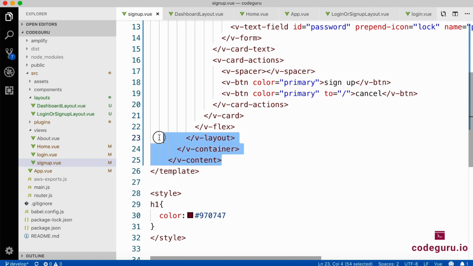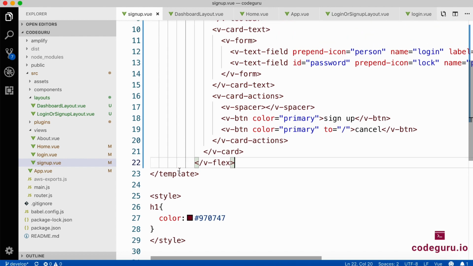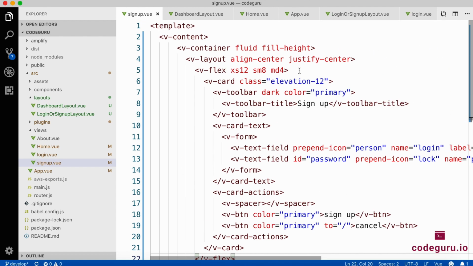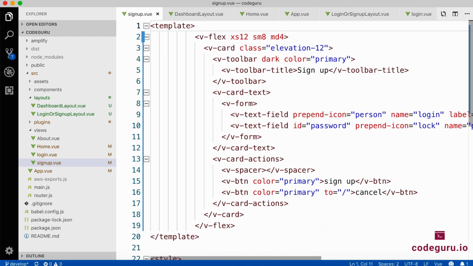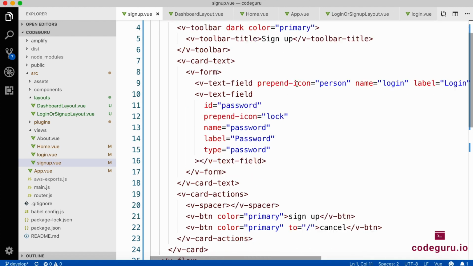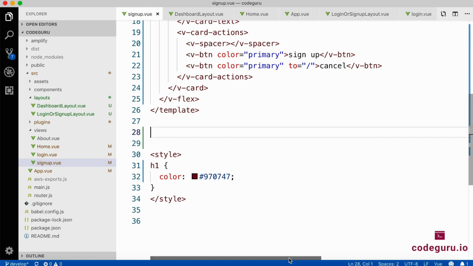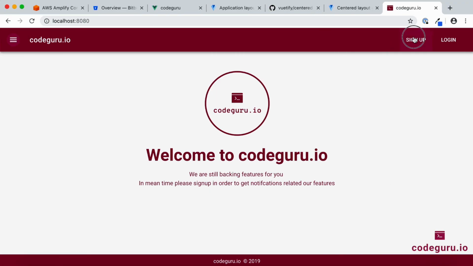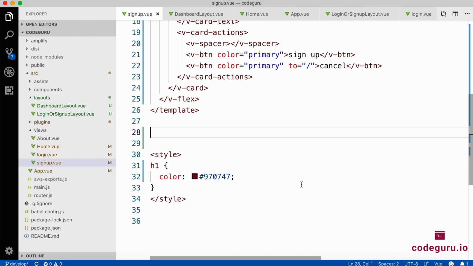We don't need this content and layouts because we have defined that layout inside our login or sign up layout page. So we will just get rid of this generic content layout. Let me go ahead and format this code. Now this sign up just has the code which displays all the sign up related details. But we haven't configured it. So if you go back to the sign up page, it looks completely odd because we got rid of its layout. Let's go back to our editor.